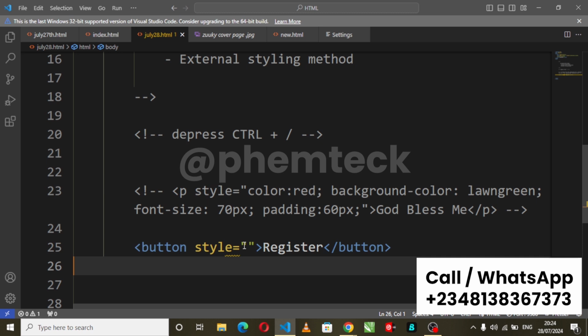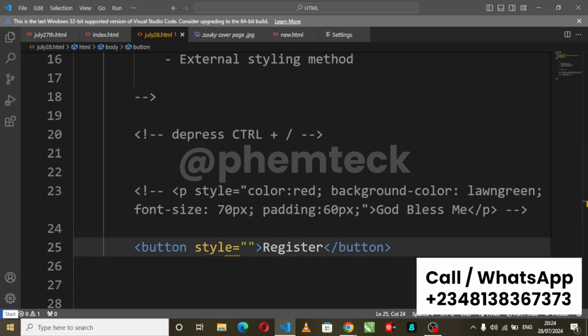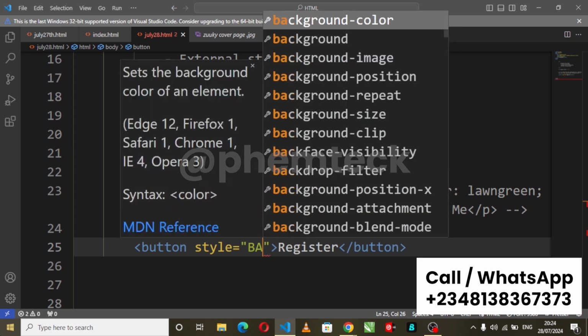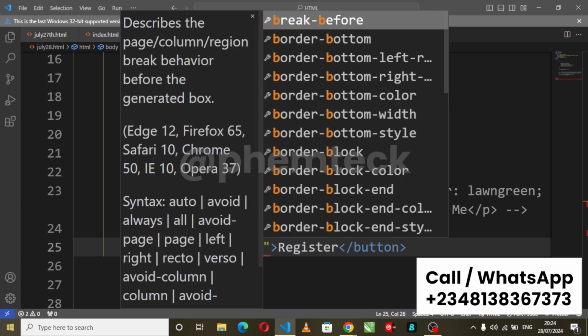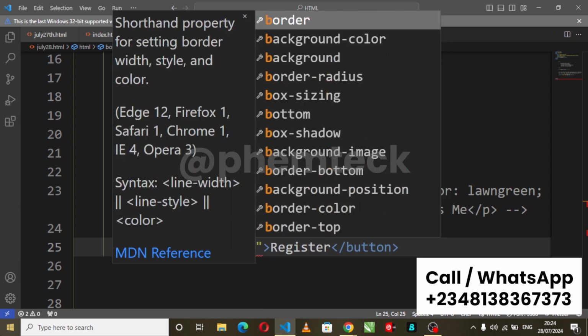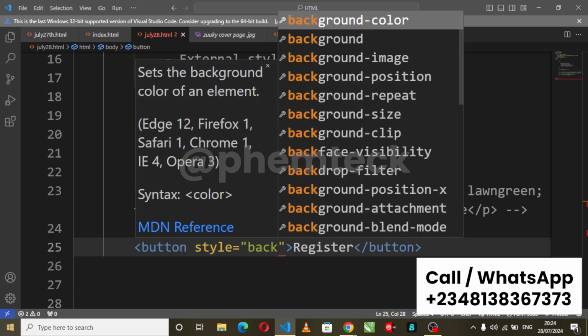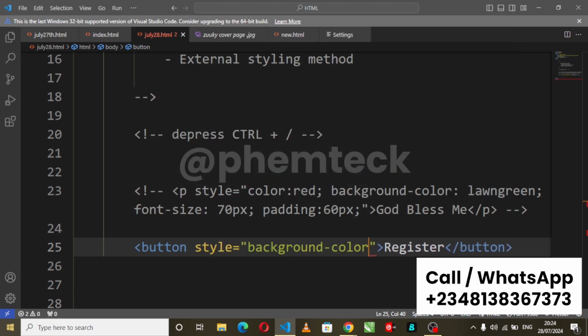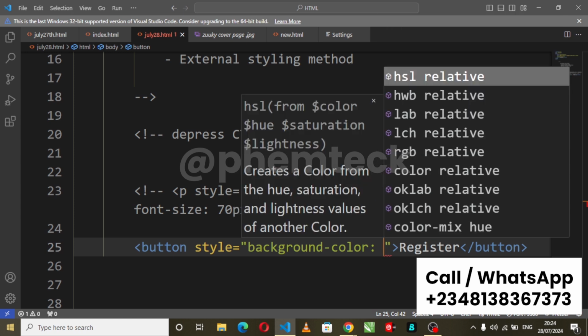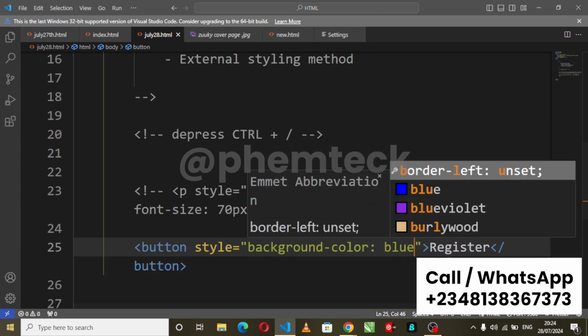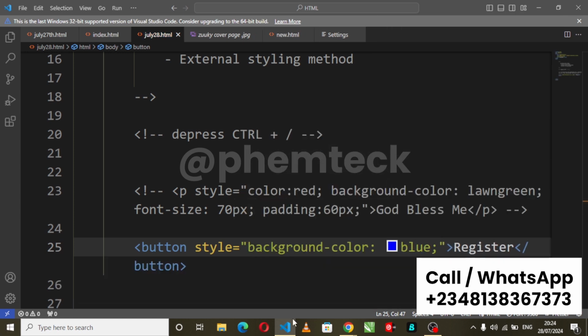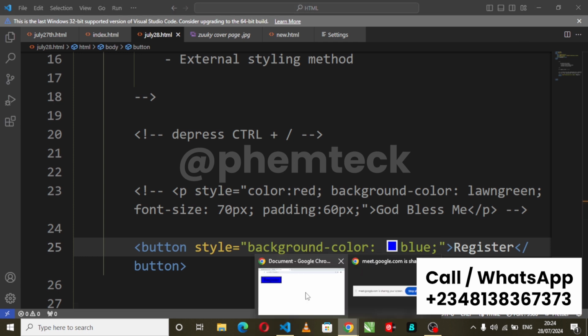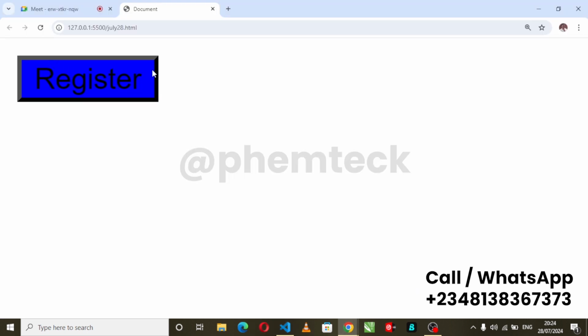Now, I want to style this button. I will put style. Then I want to change the background color of the button to, let's say, blue. Let's see what happens to the button. The color has changed to blue.